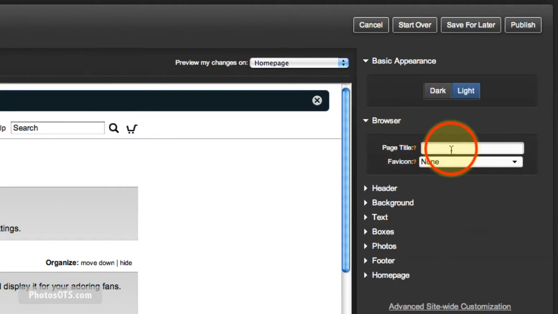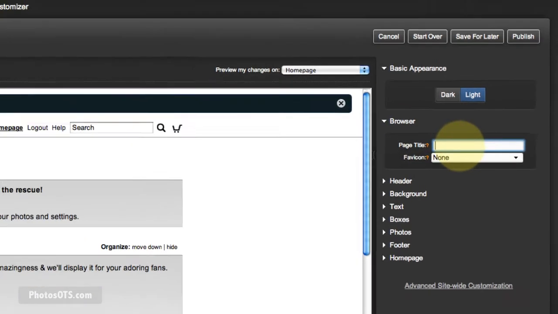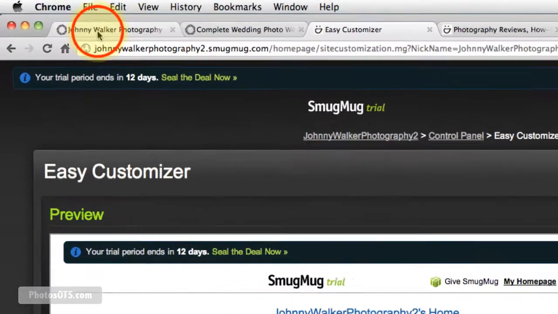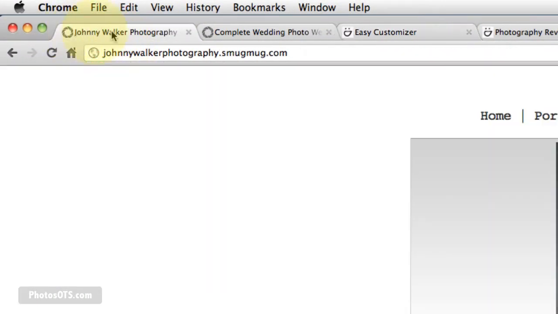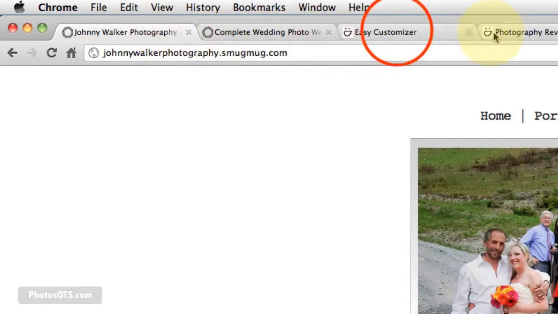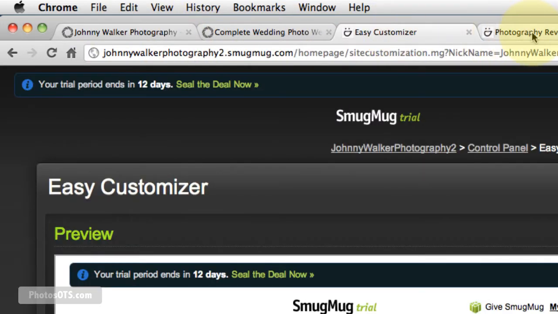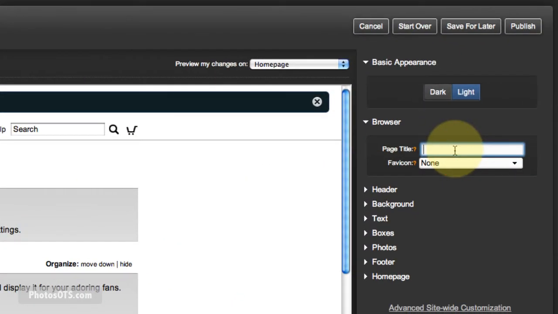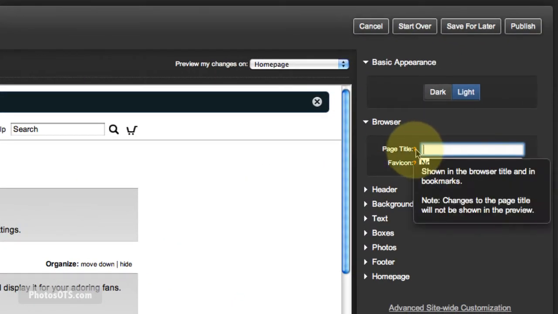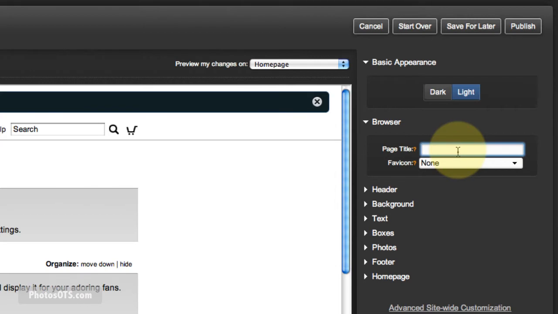Browser page title. Page title is what shows up here in the browser. It starts to say Johnny Walker Photography, and there's more info in there. On your site, if I was logged out, it wouldn't say much. So this is where we do the page title, and if you hover over the question mark, it tells you this is what's shown in the browser title and in bookmarks. So this is an important one.